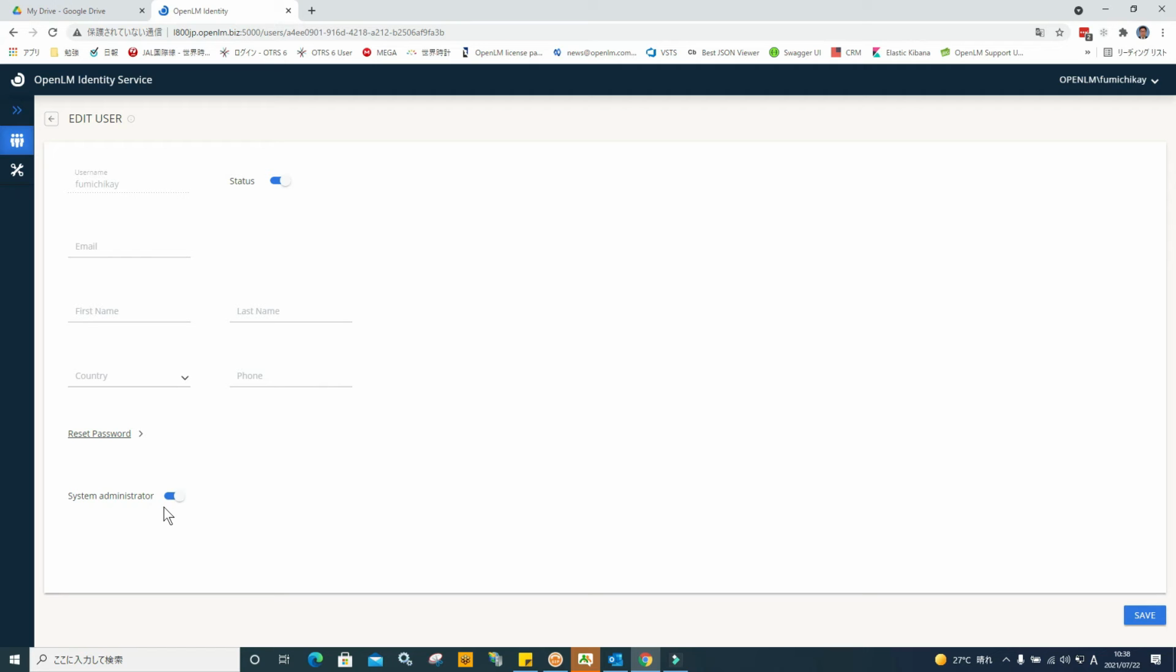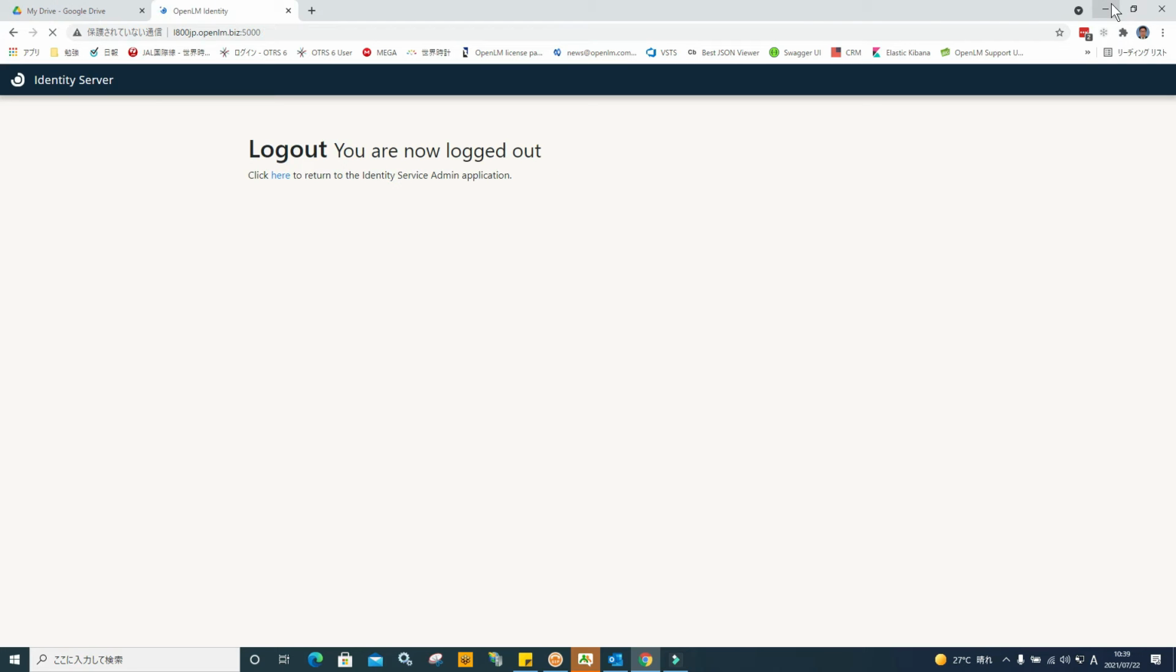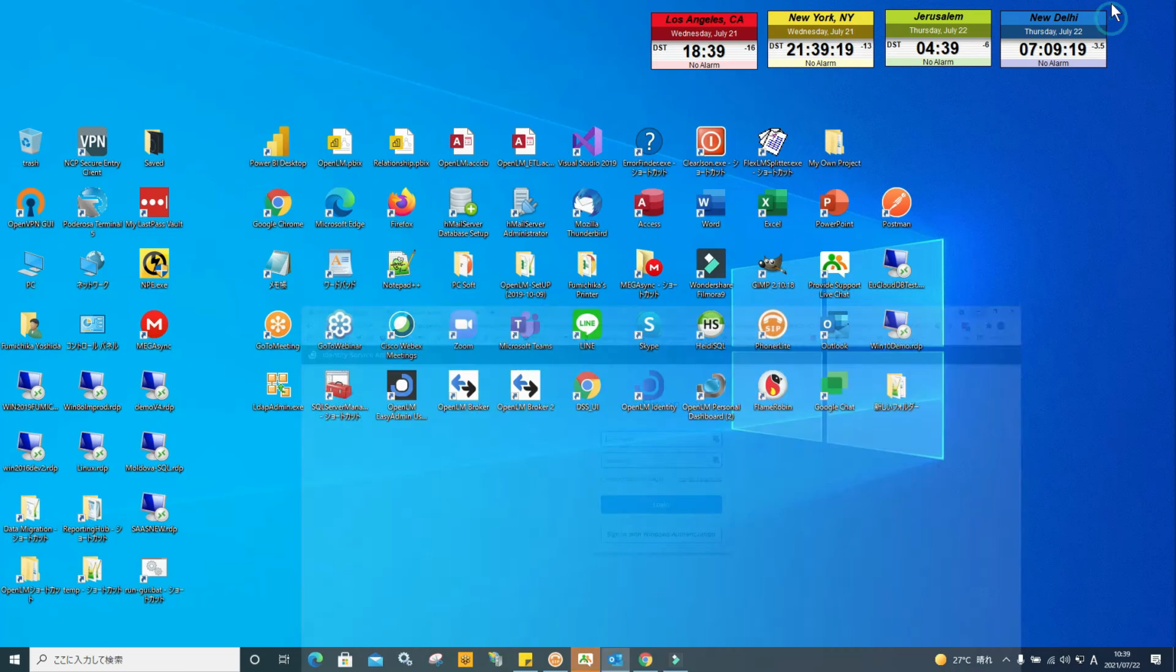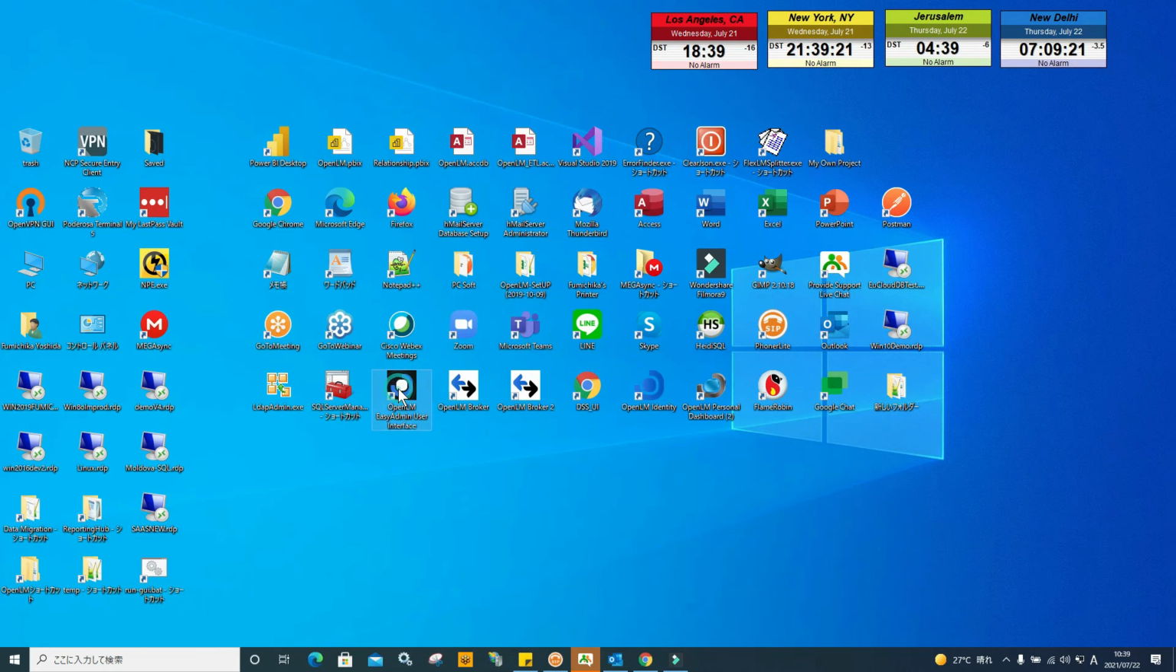But talking about the Easy Admin, when you are logging into the Easy Admin, this has nothing to do with it. This is just for the identity service. So now, maybe we log out once, and then we will try to open up the Easy Admin next.